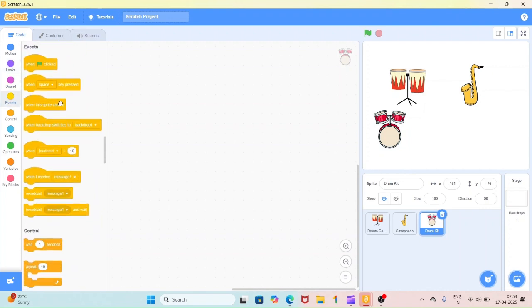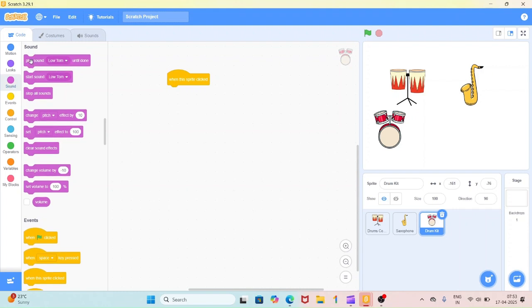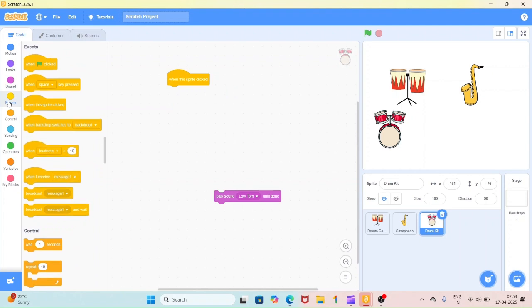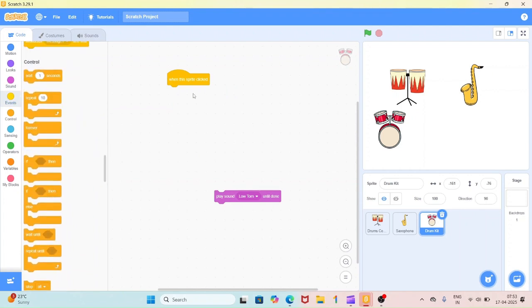So let's create an event first. My event is when this drum kit is clicked, I want it to produce a sound. So let's play a sound and try it. But it's playing the sound only once. In case you want to repeat this sound again and again, I hope you remember we have loops here. We can create a loop with repeat.